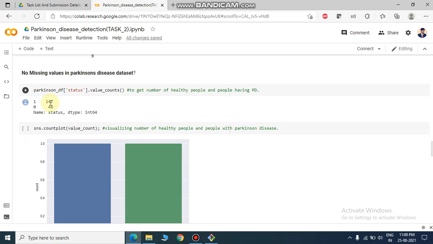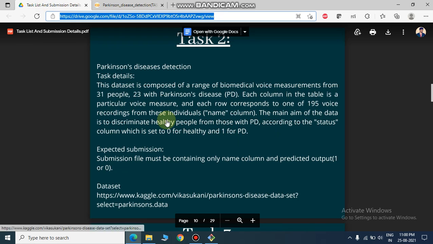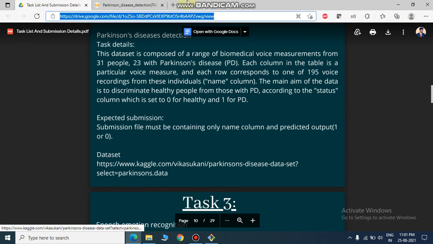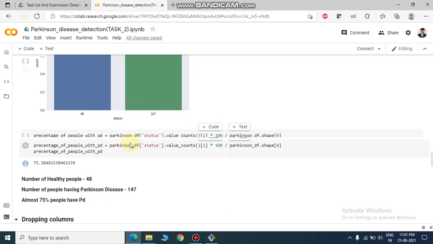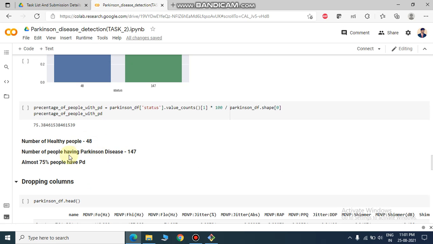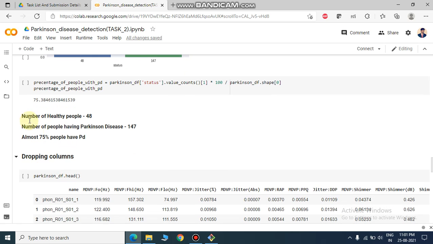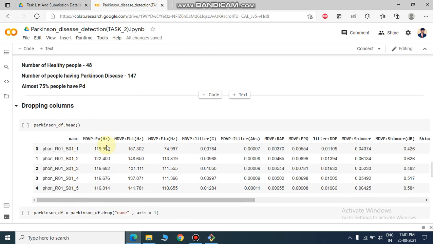Here the unhealthy people, or the people having Parkinson's disease, are denoted by 1, whereas the healthy ones are denoted by 0. So we have 147 with Parkinson's disease, whereas 48 are healthy, which is also given here. Moving forward, here we have plotted this. The number of healthy people is 48 and those having Parkinson's disease is 147. So we can say that almost 75% of people have Parkinson's disease.